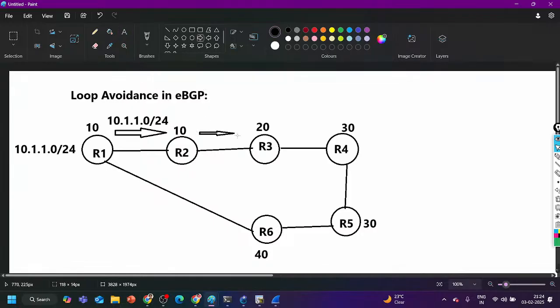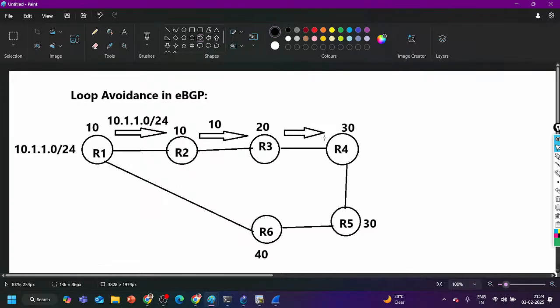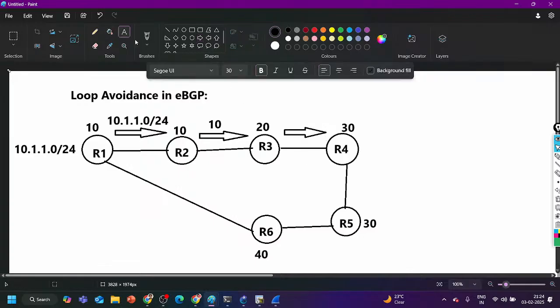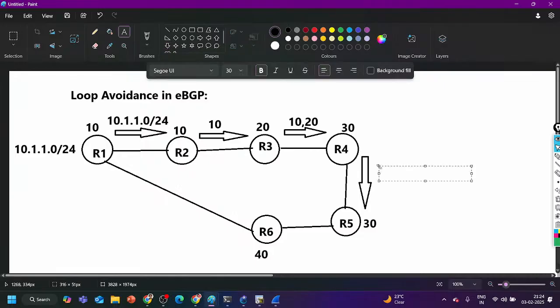When router 2 advertises it to router number 3, will router 2 include the AS number? Yes, AS number 10. When router number 3 advertises to router number 4, will it include the AS number? Yes, it is advertising to EBGP, so AS number 10 was already there in the update, and it will include its own AS number 20 also. When router number 4 advertises this subnet to router number 5, will it include the AS number? No, right? 10 and 20 is already there.